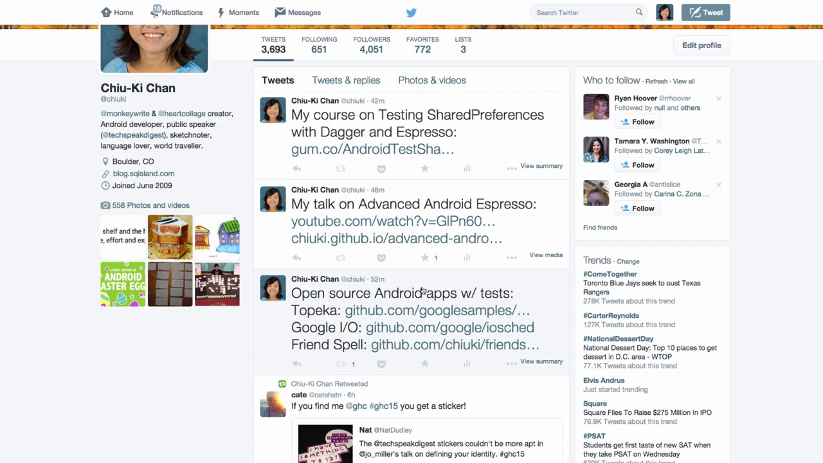So if you want to take a look, for example, Topeka is an app that was written to showcase a lot of the material design library, and it actually has pretty good testing. And Google I/O app, like literally, I think this morning or yesterday morning, just pushed the 2015 version. It's a completely open source app, and you can go study how they did certain things and then also how they're testing it. So that's great.